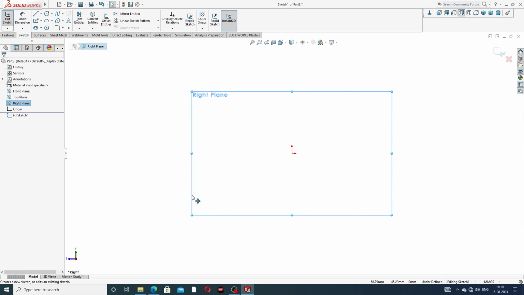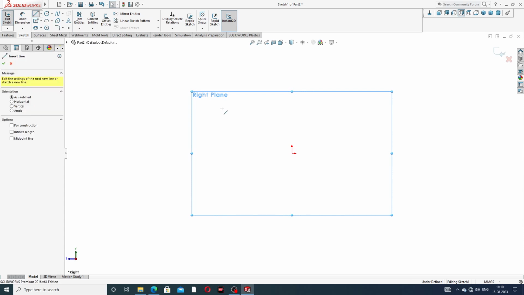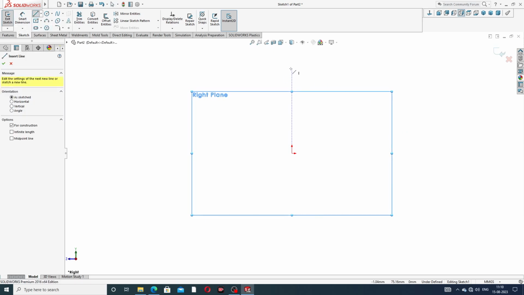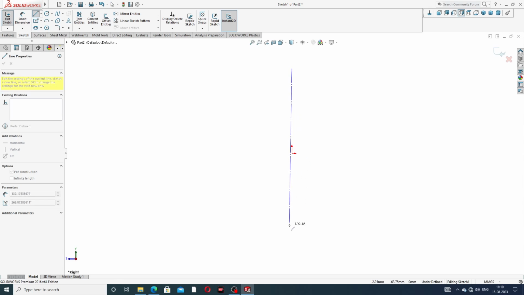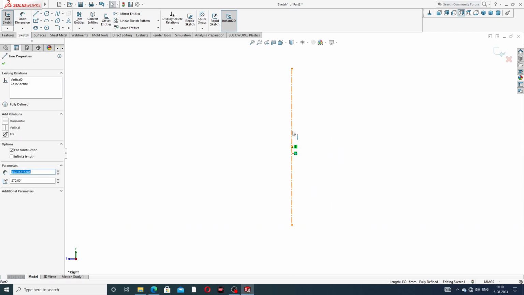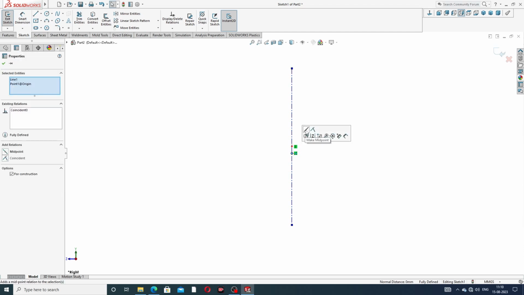Okay, at first drawing this. At first select a center line, very important, and center line distance is a midpoint. This line select and press the control button, and this point is selected, and this is a midpoint.